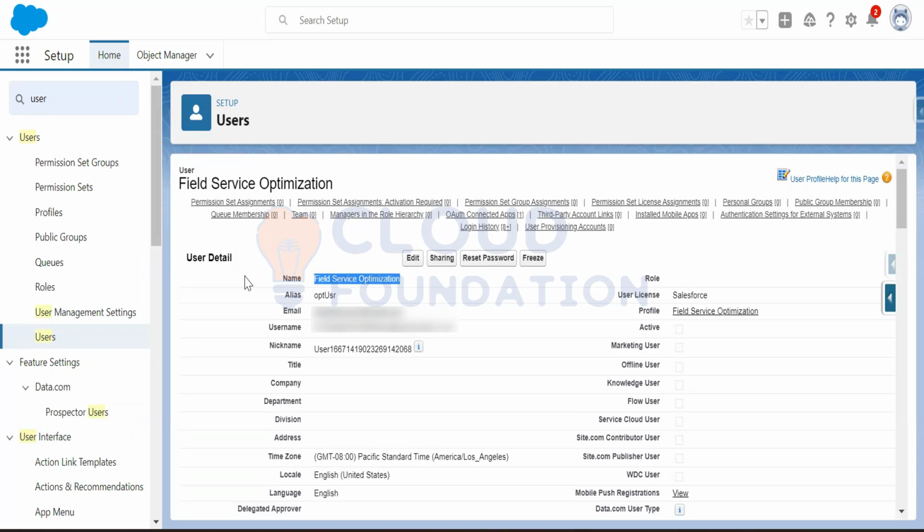Once you click on that field service optimizations user, you can see the field service optimizations profile is automatically associated with it, with the user license as Salesforce. If you go here, look at this, the username is auto-generated. This is the field service optimizations user who was automatically created. Now let me tell you one trick here.